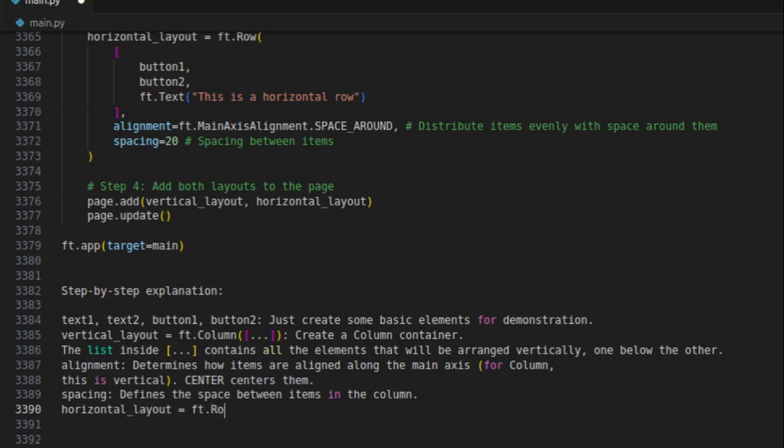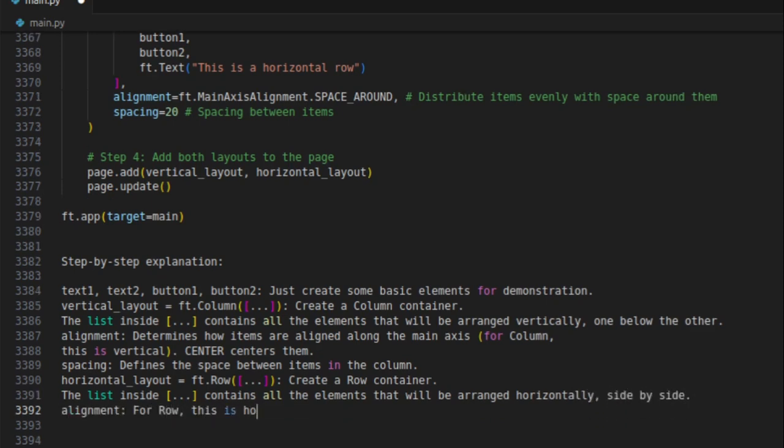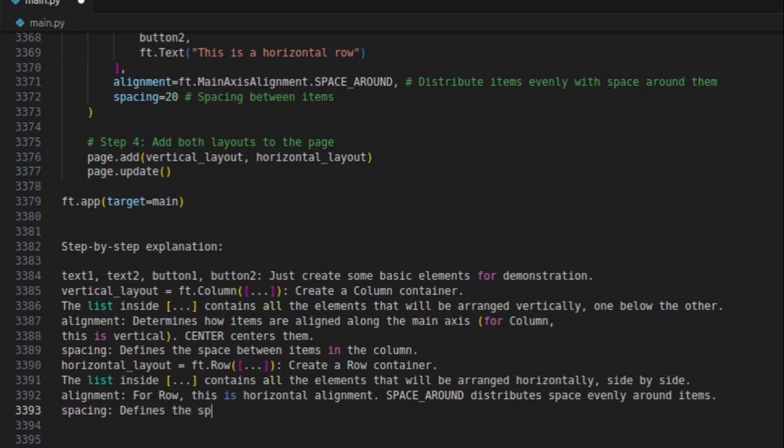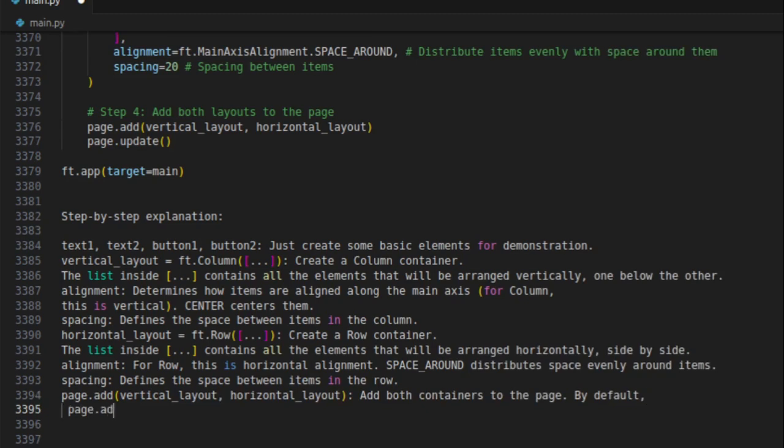horizontal_layout = ft.Row(. Create a row container. The list inside, controls, contains all the elements that will be arranged horizontally, side by side. Alignment, for a row, this is horizontal alignment. Space_around distributes space evenly around items. Spacing defines the space between items in the row. page.add(vertical_layout, horizontal_layout) adds both containers to the page. By default, page.add adds elements vertically, so vertical_layout will be above horizontal_layout.